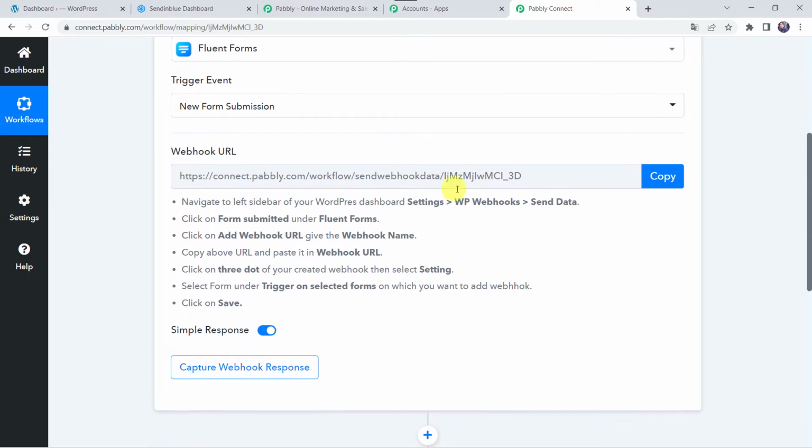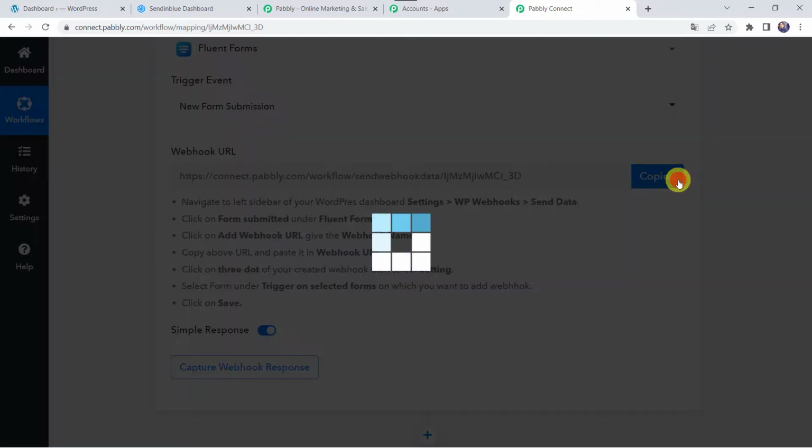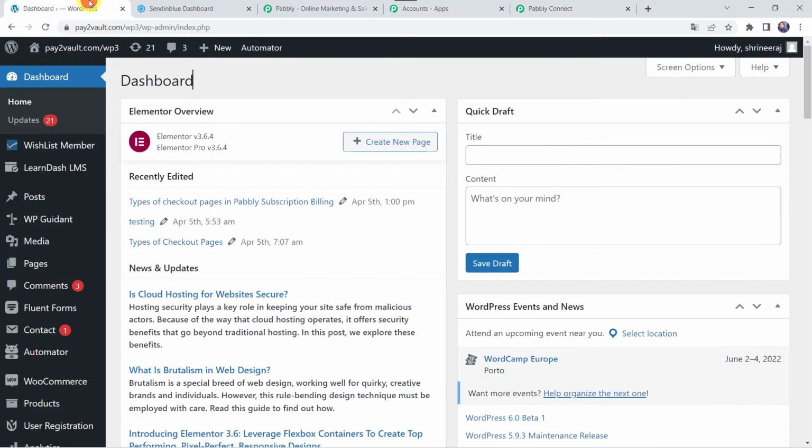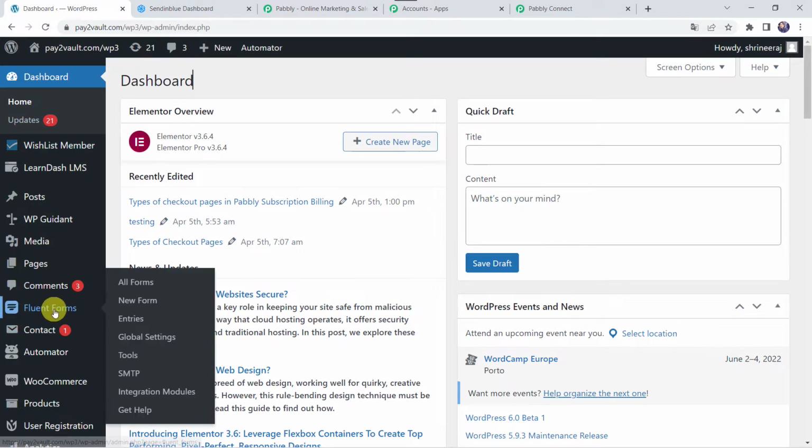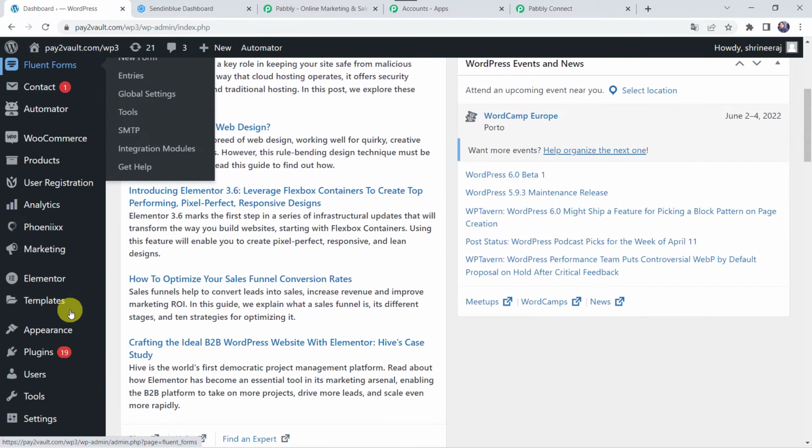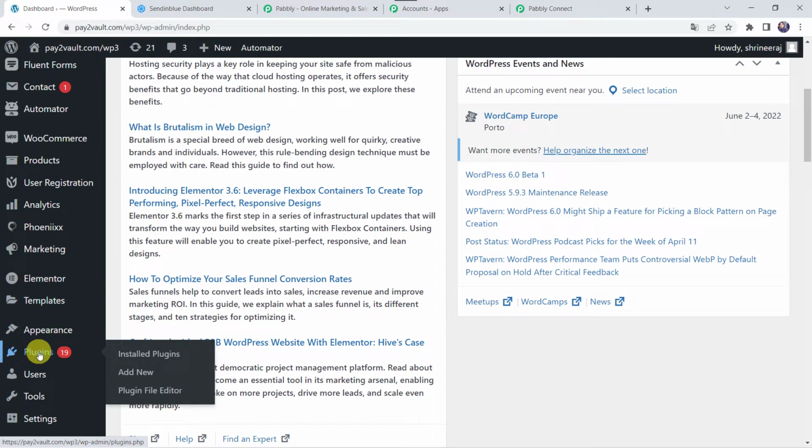Now here we can see a webhook URL and some instructions. So by following these instructions, you can set up the webhook in your Fluent Form specific form. So I'll just copy this webhook URL from here and I'll take you to my WordPress dashboard. So this is my WordPress dashboard. Here we can find the Fluent Forms option. So if you can't find the Fluent Forms option, you have to just install the plugin of Fluent Forms from the WordPress from here.